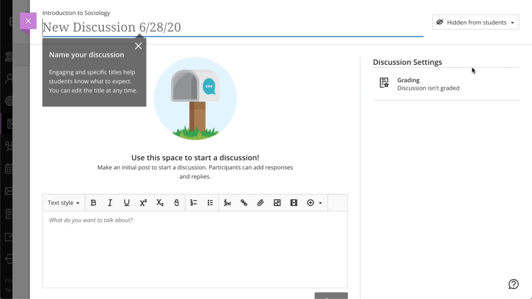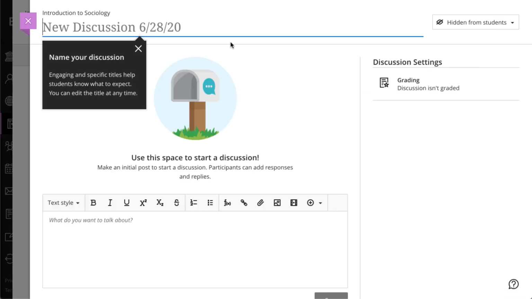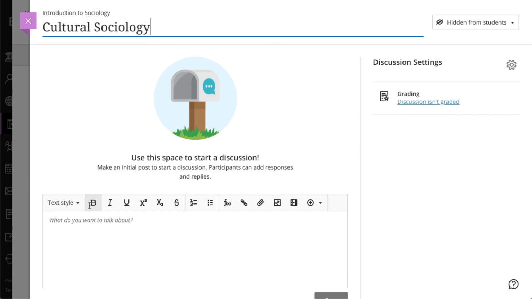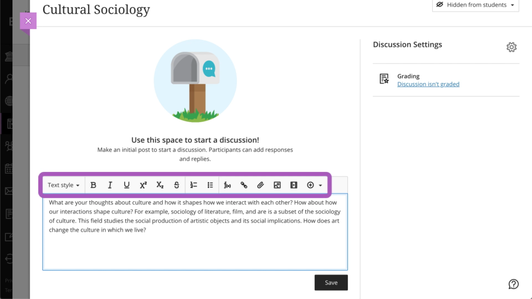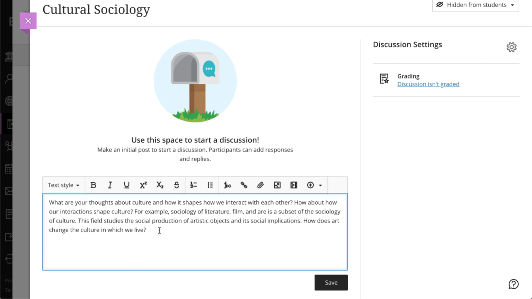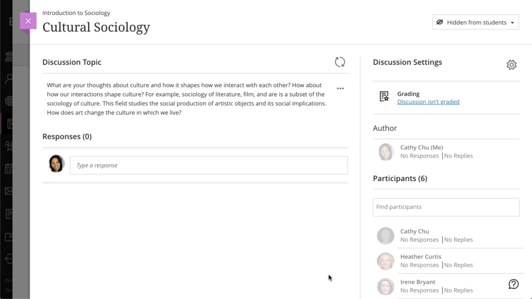When creating a discussion, add a title and an initial post. Include guidelines and expectations to get students off to a good start. You can use the options in the editor to format your text. When you are finished, select Save.